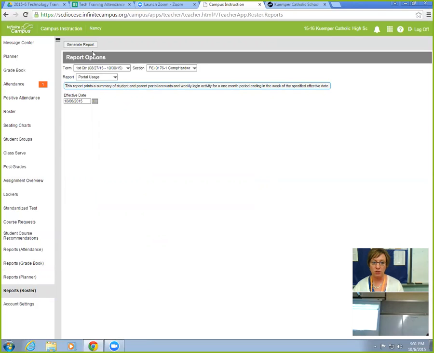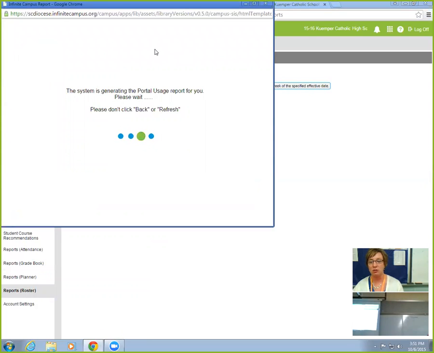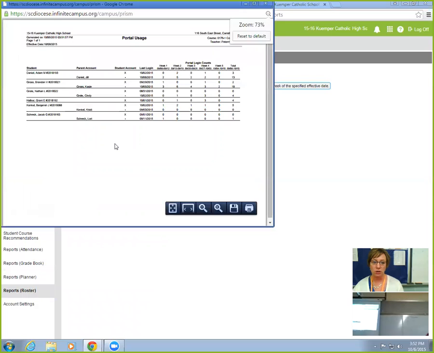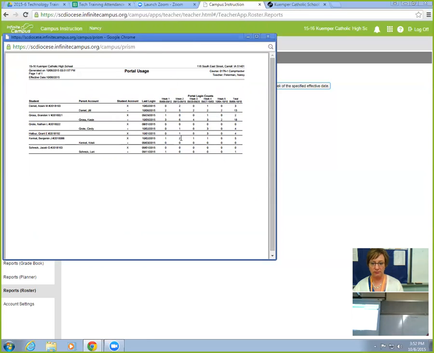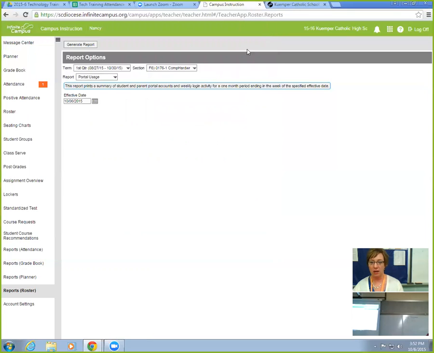It's portal usage. You can set the dates, again, about what date you want it to go, but you can generate a report, and it tells you what students and parents, too, I believe, have been in the portal and checking things out and how often. That's, again, under roster reports, reports roster. We're clicking the down arrow to portal usage, and then generate report.